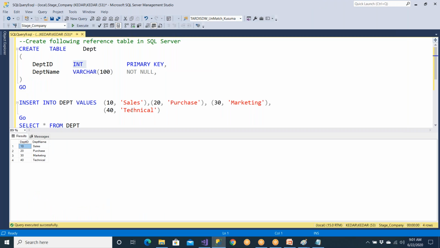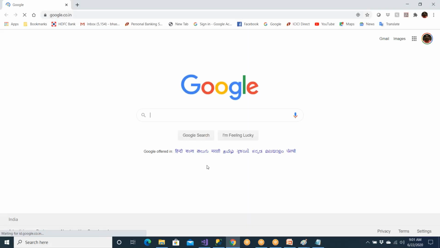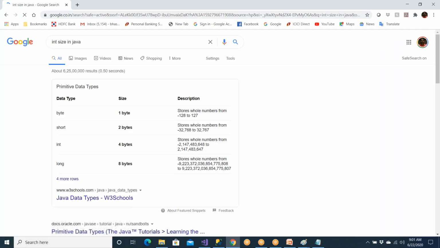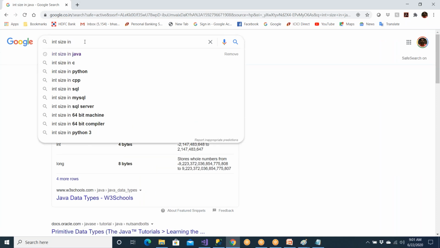If you don't know the integer size, you simply go to Google and ask, hey Google, what is the integer size in SQL Server? You can ask int size in MySQL, SQL, CPP meaning C++, Python, Java, C. If you go to Java, what is the int size? Int size in Java, 4 bytes. Let me see int size in SQL Server.